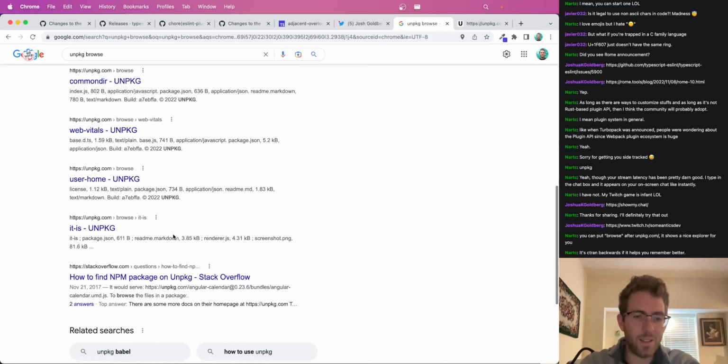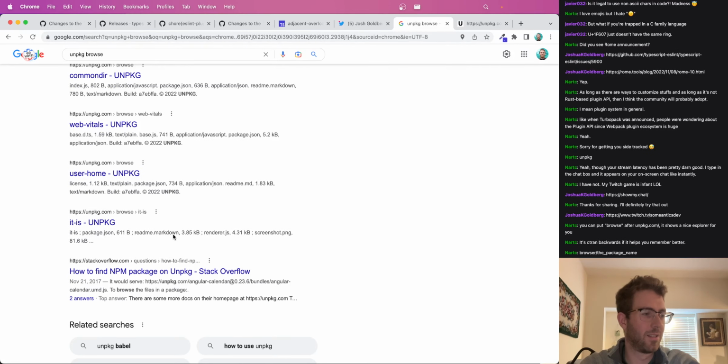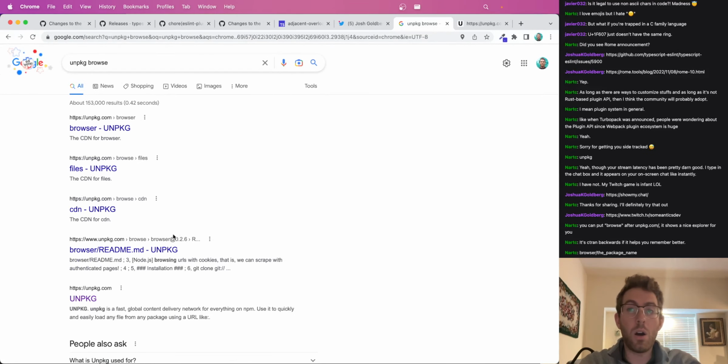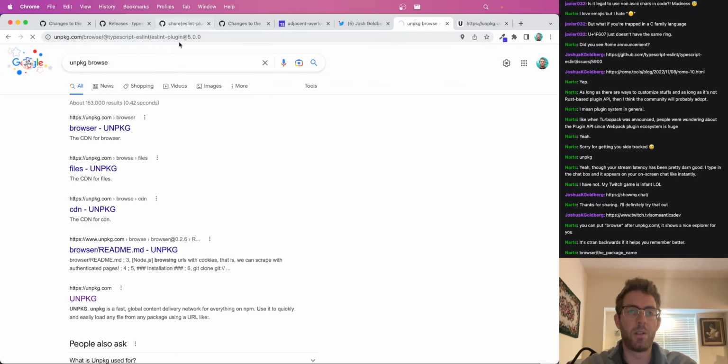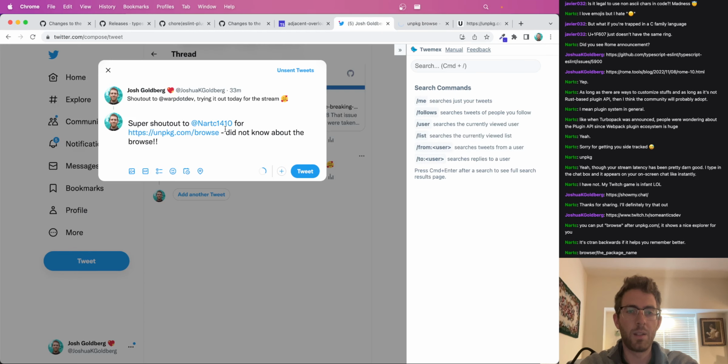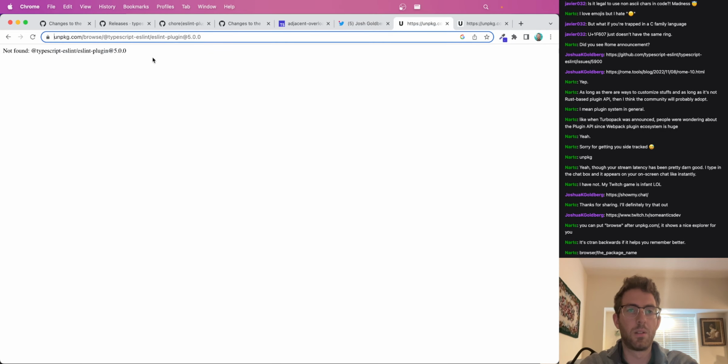Wait, oh no, is it not a thing? Oh. Thank you. Browse plugin 5.0. Let's see what it gives me. And I'll just update the tweet while it loads. Browser.